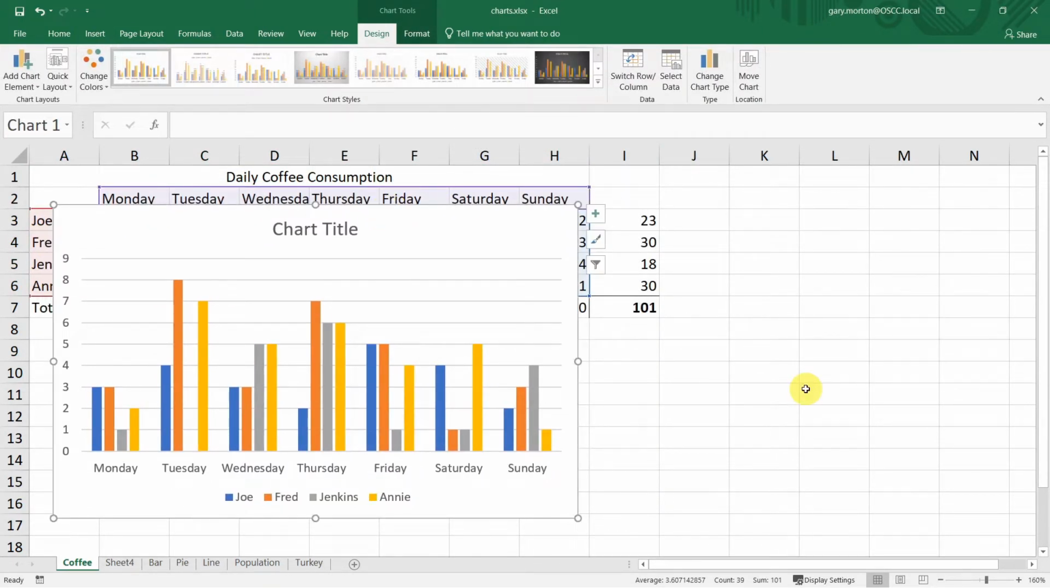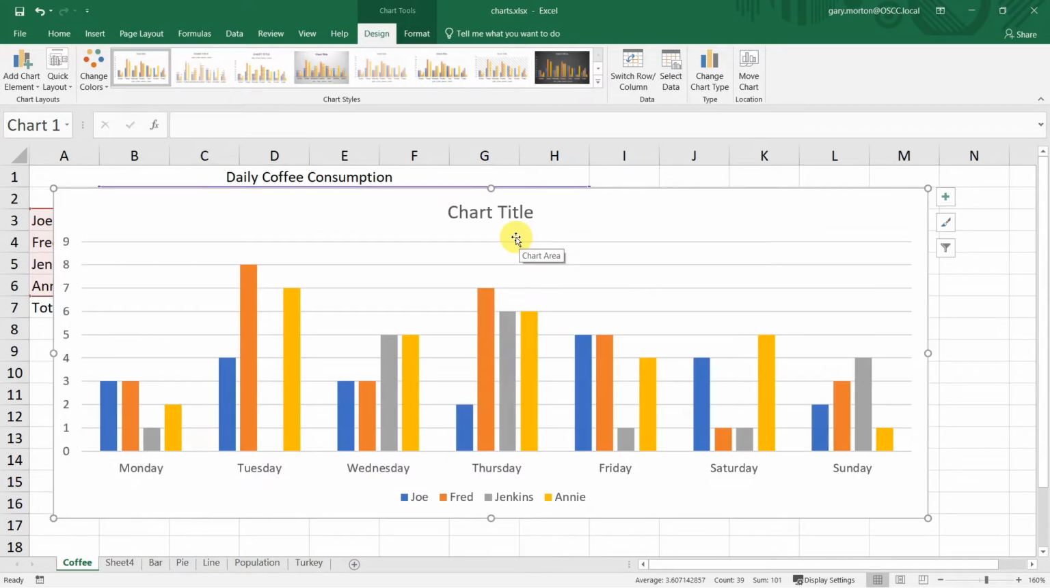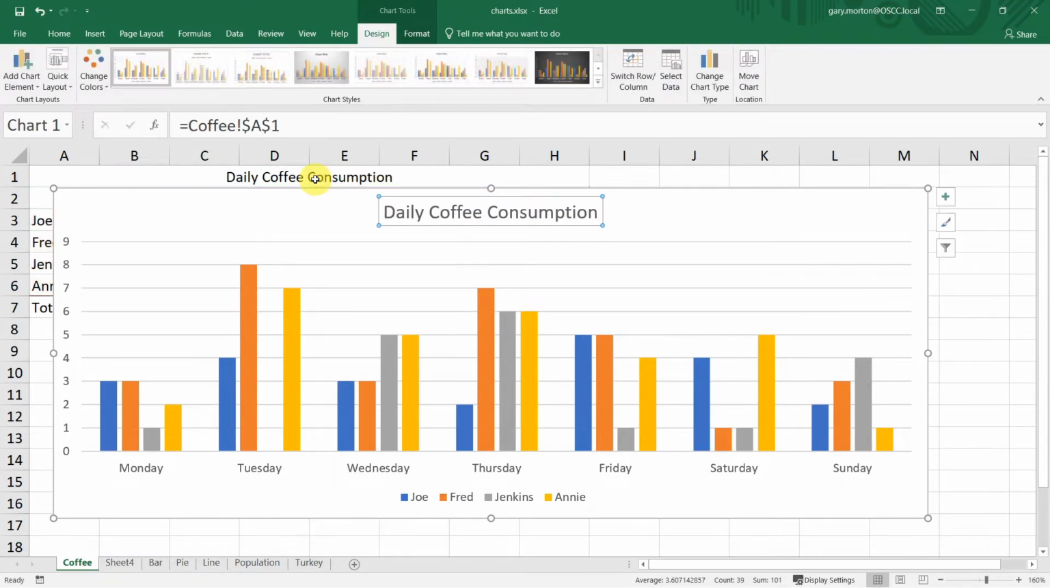And now we have a chart where we can easily see how much coffee each team member drank each day. So the bars for each team member are represented by a different color. We can stretch and compress. If we want to set the title to the contents of a cell, click on the title, then type equals, click on the cell and hit enter. You could also enter any valid formula.